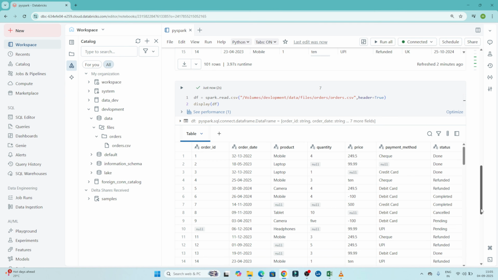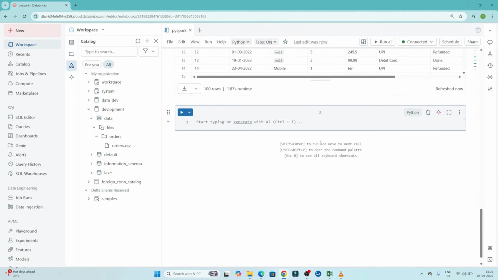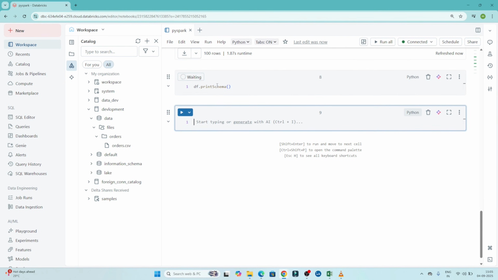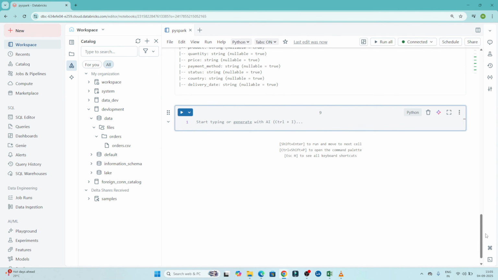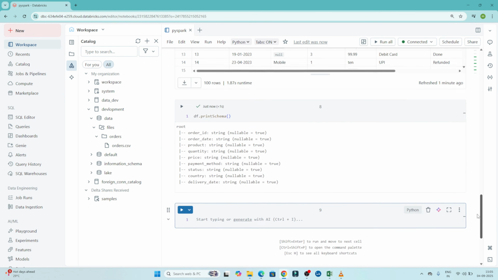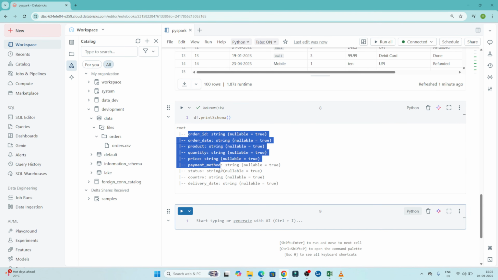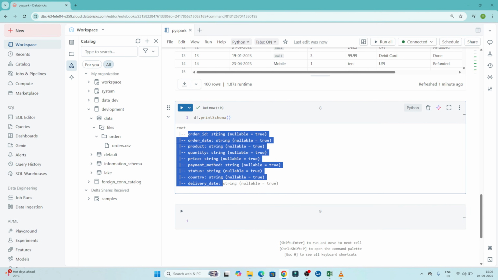So if you want to check what schema it has considered, what we have to write is df.printSchema. If you write df.printSchema and execute it, for executing you have to press Shift and Enter. You can see that when I have written df.printSchema, it shows me all the column names and also their data types.